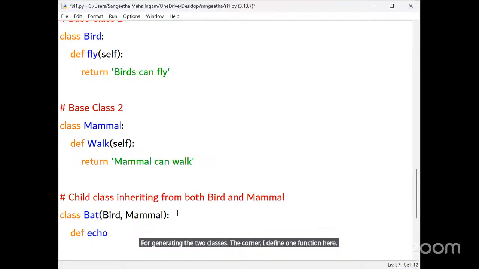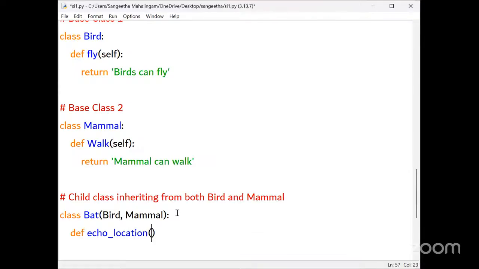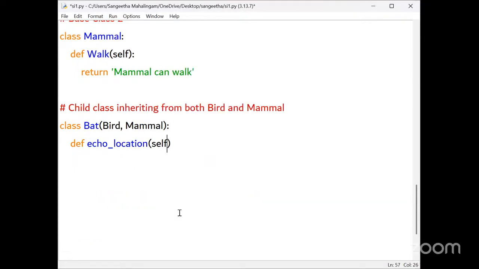I define one function here. Function name is echolocation. Self. Keep the colon here. I return the message like: Bat uses echolocation. So that's it. Now this is over.